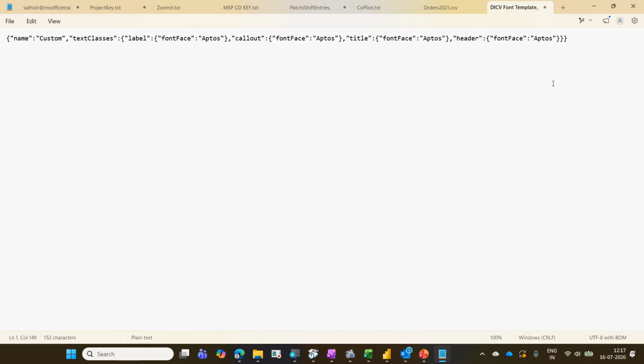I am closing this file. It will ask you to save it, or Control S and Control W also, it's fine. Control S, save it and close it, or while closing it will ask you to save. Yes, it has to be saved. Save. I have saved it.